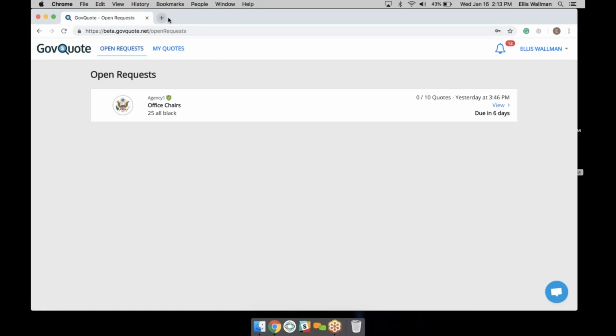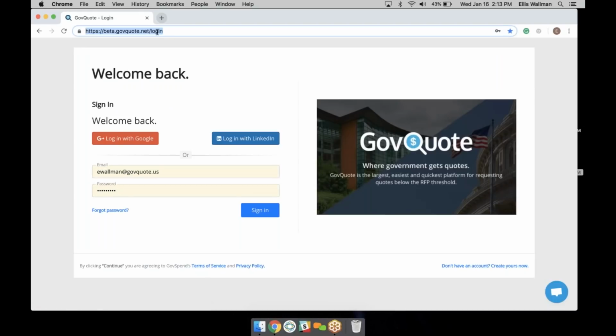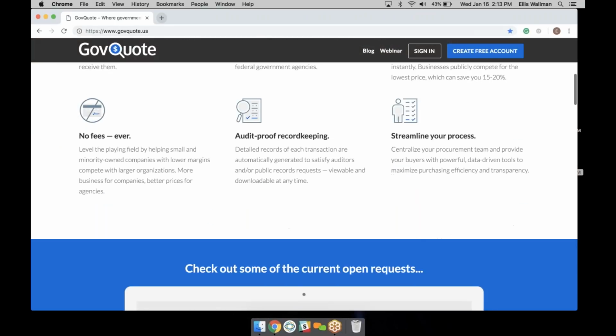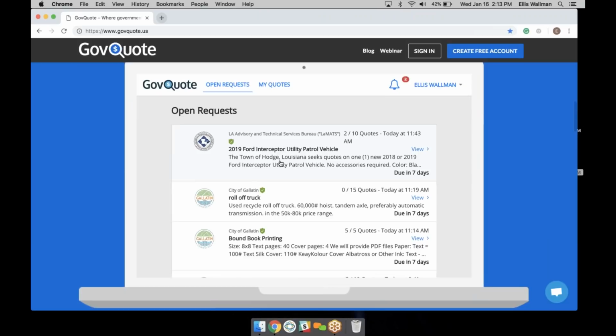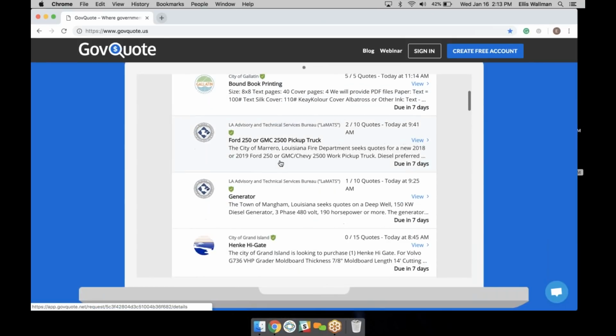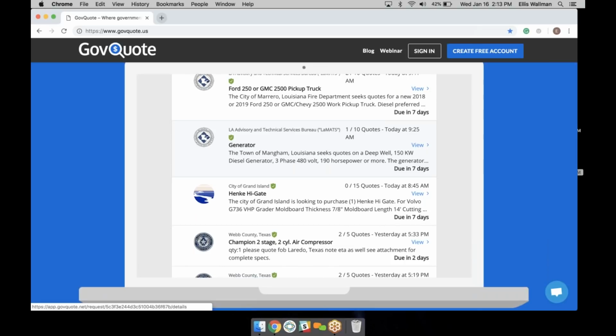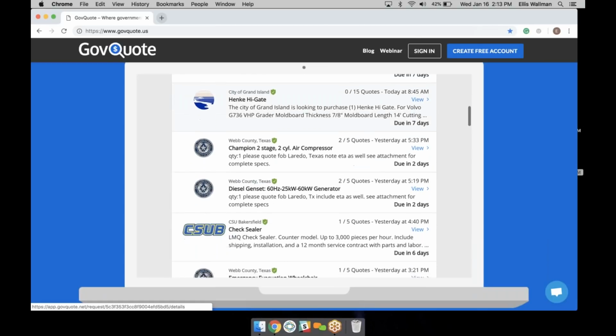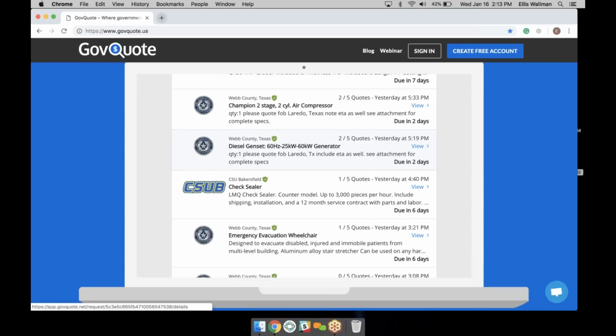If you ever do want to see all the current open requests we have on GovQuote, you can easily log out of your GovQuote account and go over to our home page. You can scroll down to the bottom and see all the current open requests we have out here today. So you can always double check, see what's out there, see maybe if you can't quote on something, see what categories they have selected and maybe you need to add something in there. As long as you are logged out, you're able to see the current open opportunities we have on our platform on our regular govquote.us homepage.